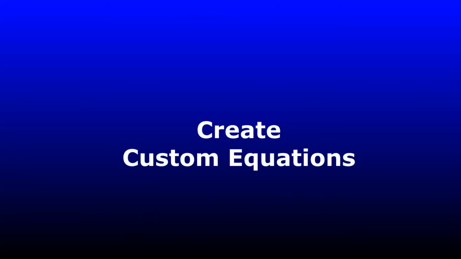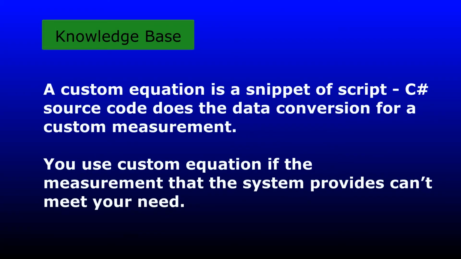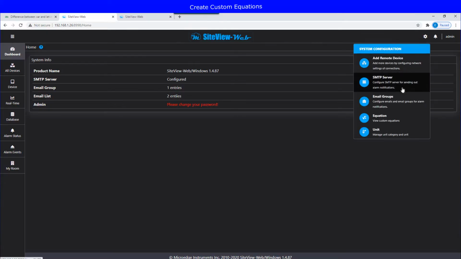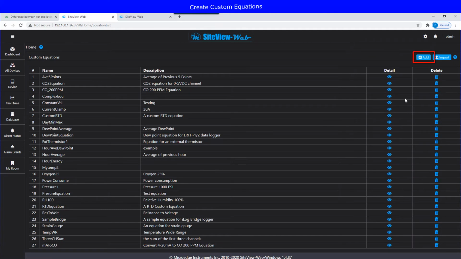Create custom equations. A custom equation is a snippet of script, C# language source code, that does the data conversion for a custom measurement. You use a custom equation if the measurement that the system provides can't meet your needs. Go to the custom equation page. Click this button to add a new equation.